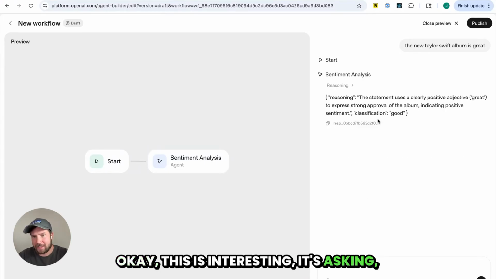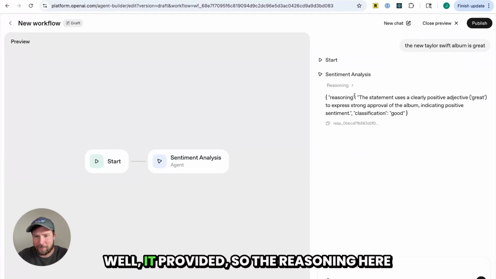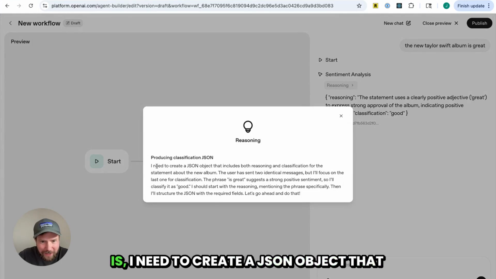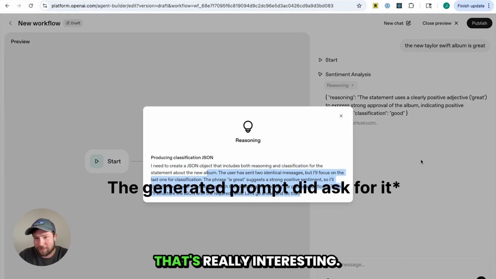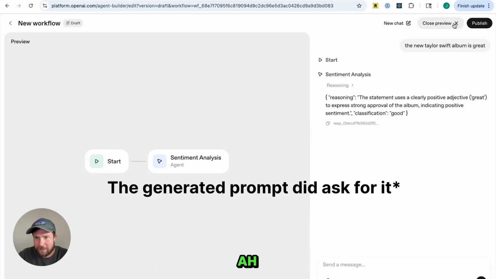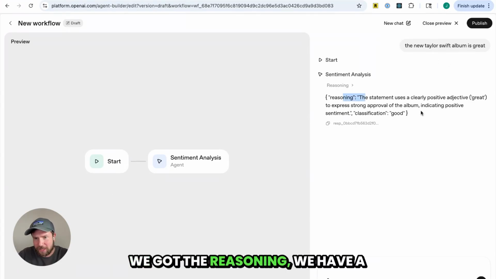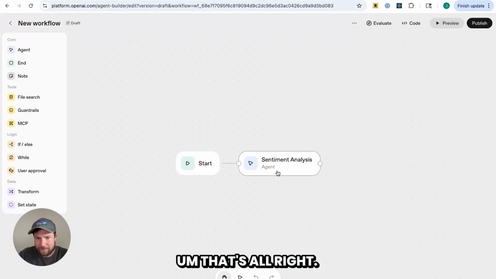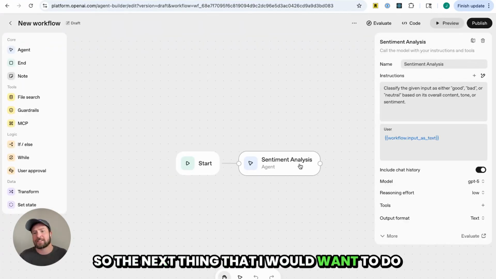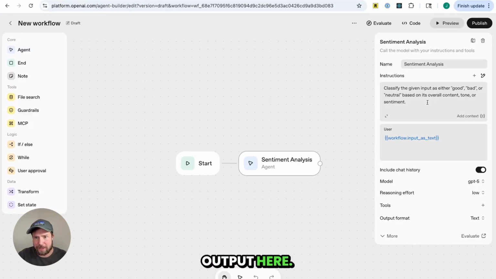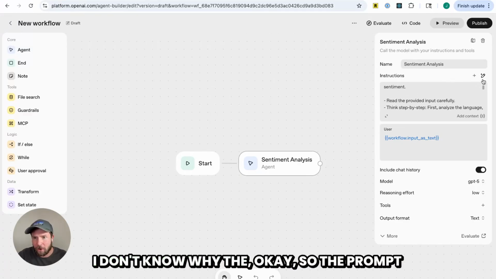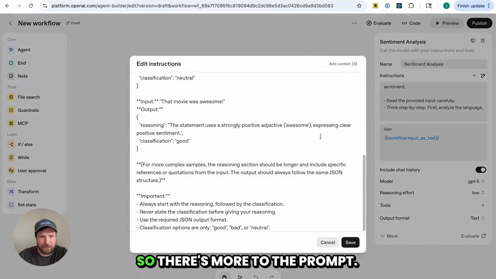Okay, this is interesting. So the reasoning here is I need to create a JSON object that includes the reasoning and the classification. That's really interesting. We didn't ask for that at all. We got the reasoning. We have a classification. That's good. That's all right. So the next thing that I would want to do here as a developer is create a structured output here. I don't know why. Okay, so the prompt is bigger. So there's more to the prompt.